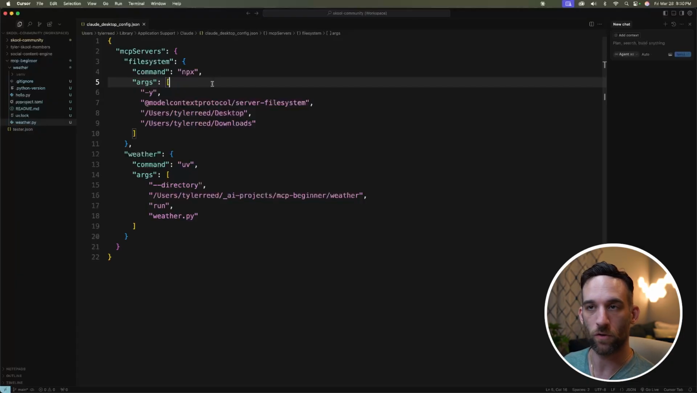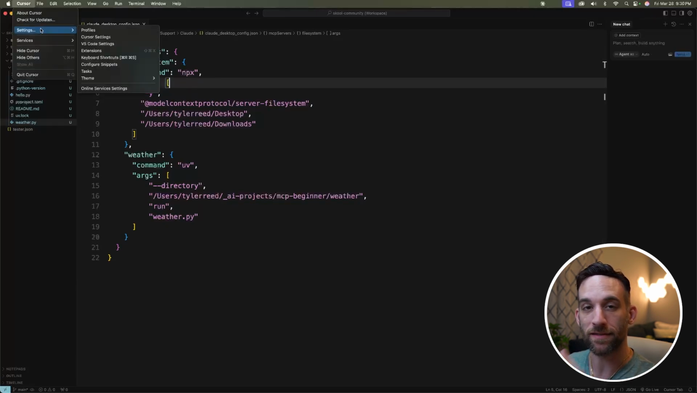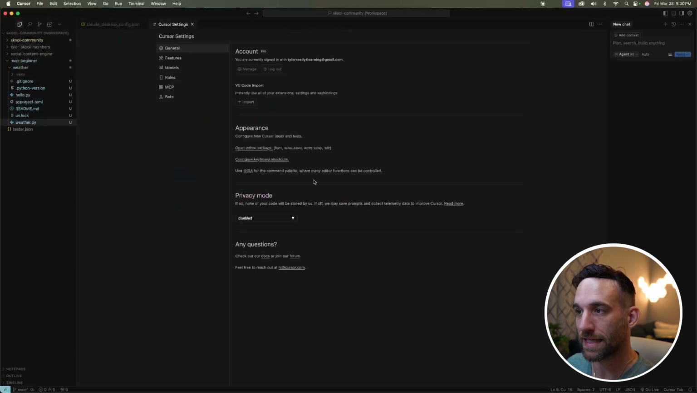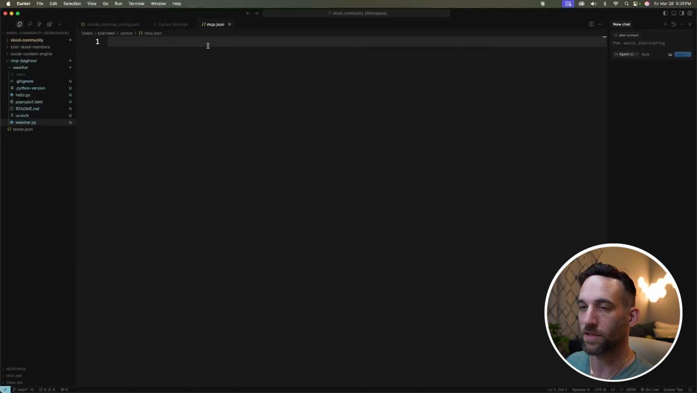So I already have Cursor open. All I need to do is go up to Cursor, make sure you have the latest updates, because I think recently this did look a little bit different. It's going to look a little bit different now than if you used this a couple of weeks ago or a few weeks ago. So you go to Cursor, Settings, then Cursor Settings. Then there is its own tab called MCP. Right now I have nothing in here. So I'm going to click on the Add New Global MCP Server.